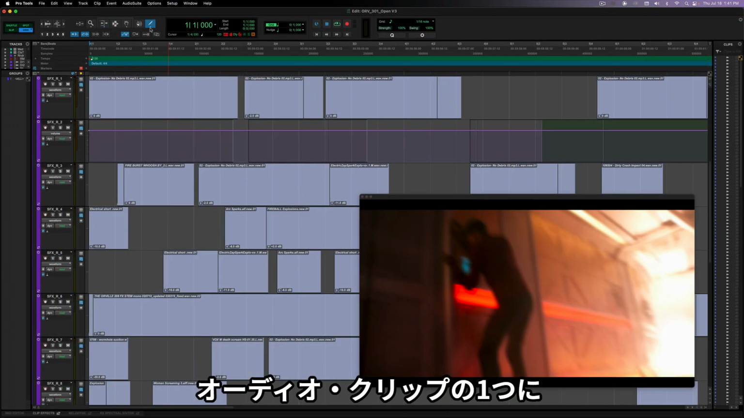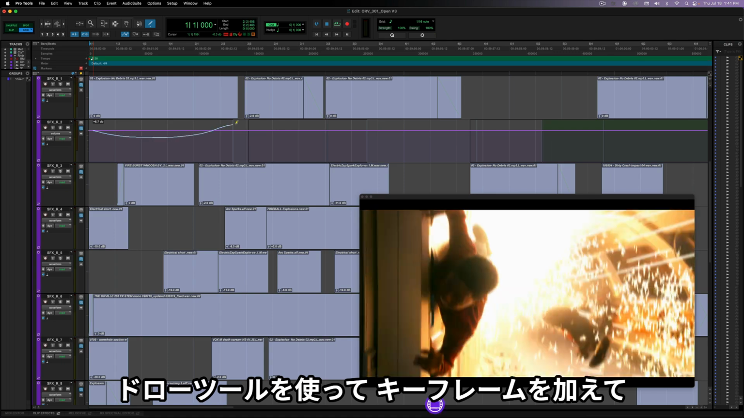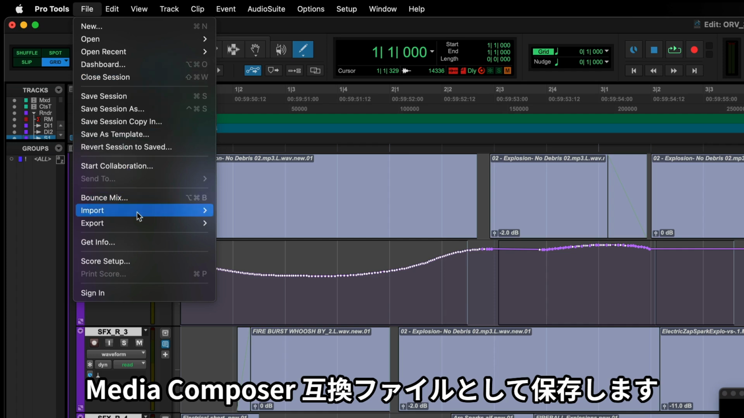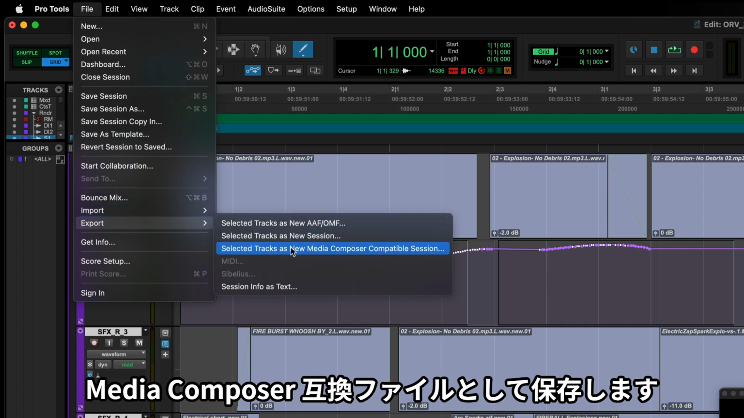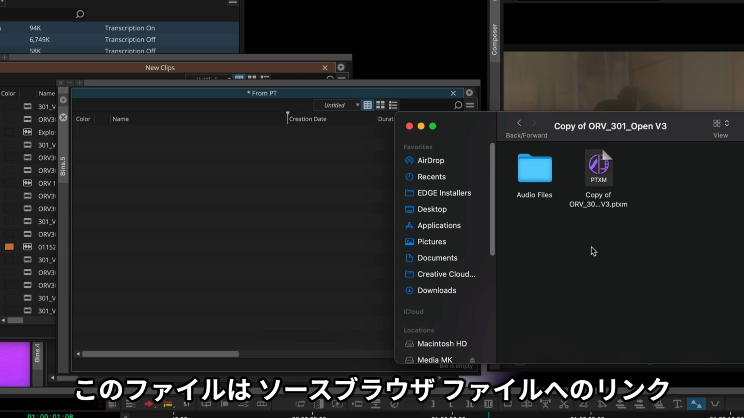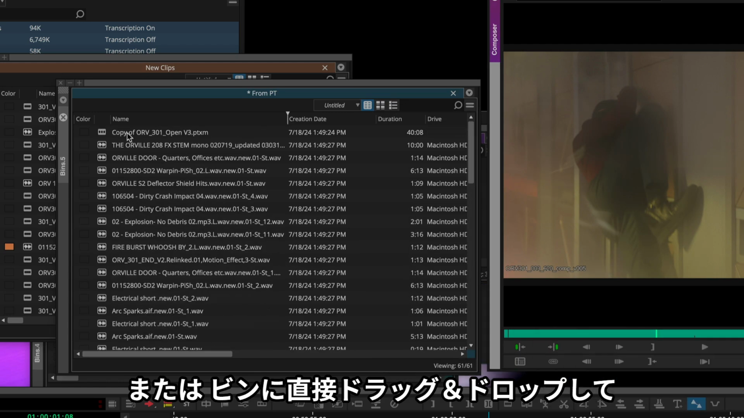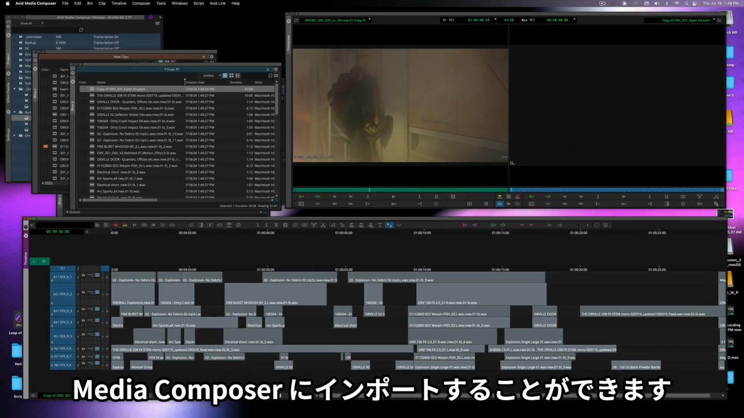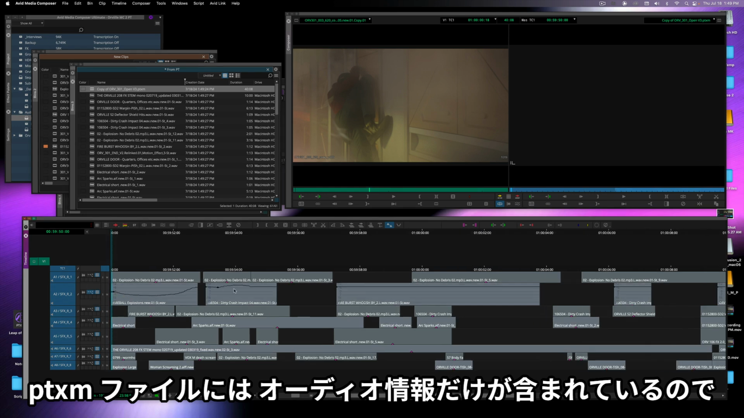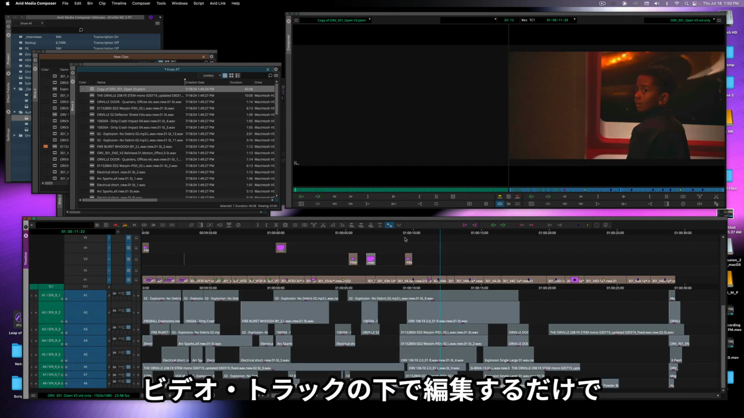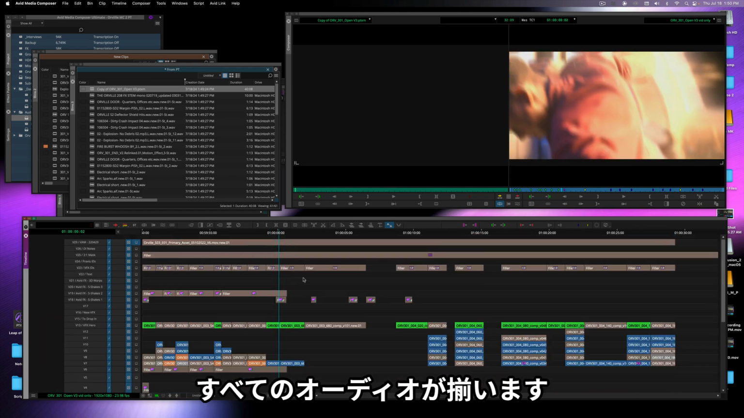We'll go into one of the audio clips and add in some keyframes with the Draw tool and save my new session as a Media Composer compatible file, creating a new .ptxm extension that can be imported back into Media Composer through either the source browser, linking to the file, or dragging and dropping the file directly into a bin. Now, of course, you're only getting audio information from the .ptxm file, so you can simply cut that under your video tracks and all of the audio aligns.